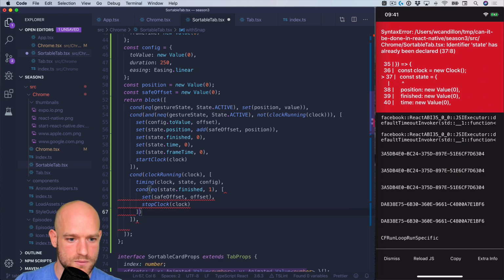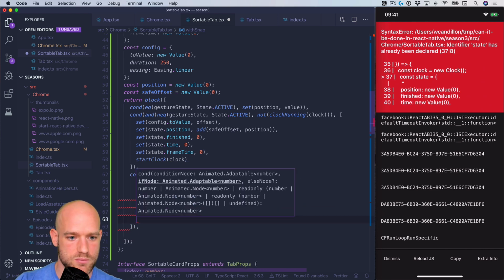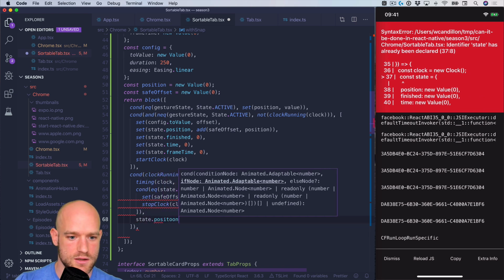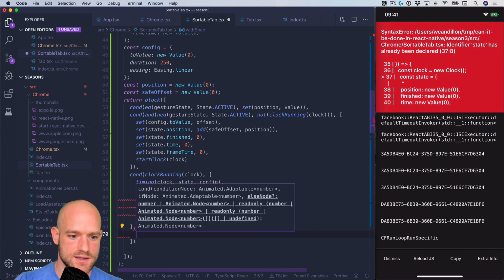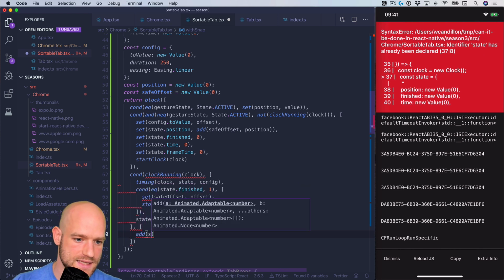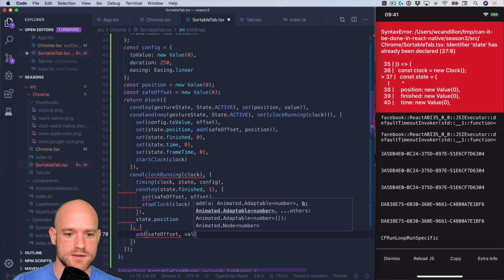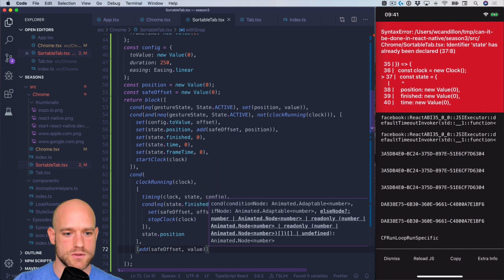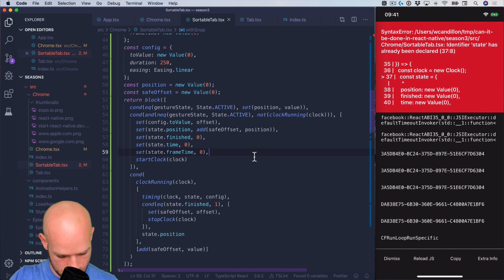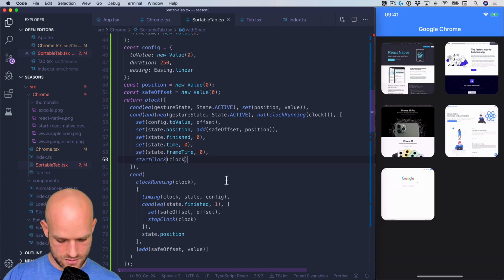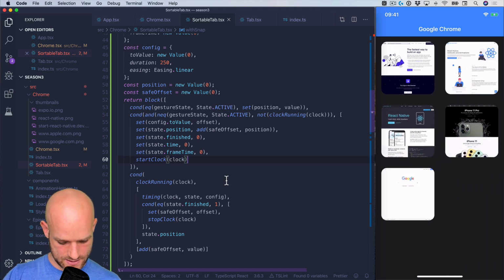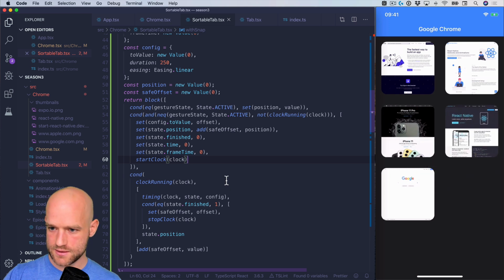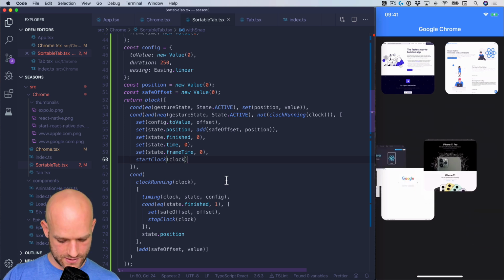And then finally we can return. So here we run the animation, we handle the stop, we return its position, and if we are not animating, so in the else branch, we're going to return the safe offset plus the value. So when the gesture is active, basically. Let's have a look. All right. So here it moves nicely. No, that looks buggy, I think.